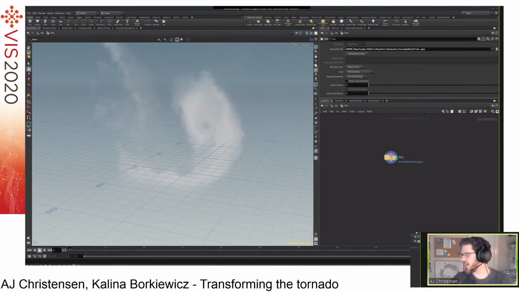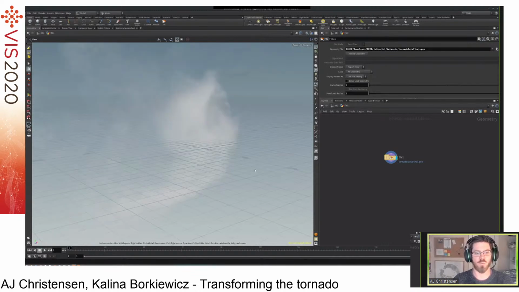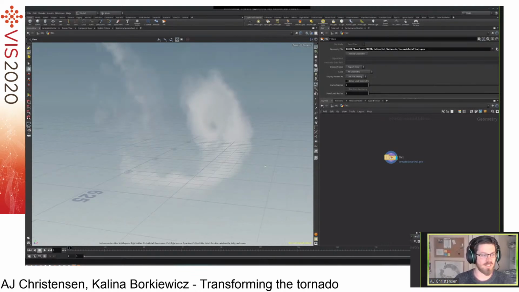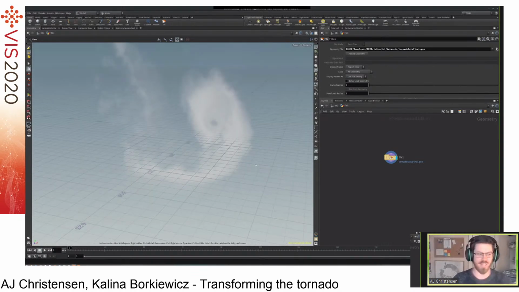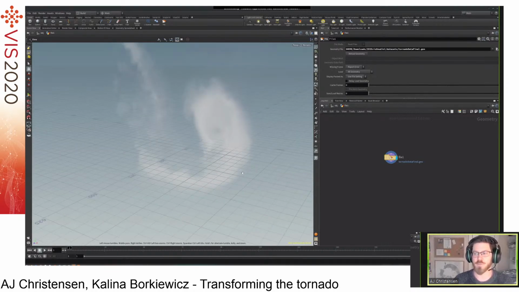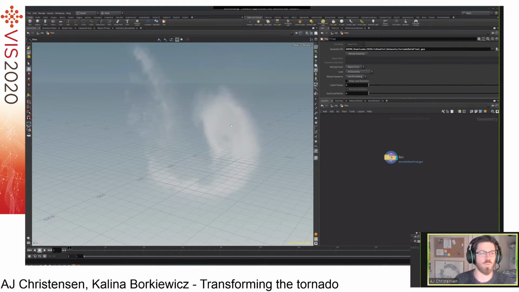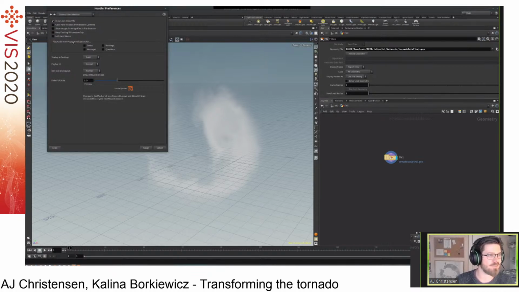So I think Kalina got you to the point of noticing that the viewport is sort of oriented to the XZ plane, but the tornado data set is perpendicular to that. It's going kind of in the YX plane, the XY plane. So there's a couple ways to fix that. One thing that we sort of alluded to earlier is that if you go into Edit, Preferences, General User Interface.